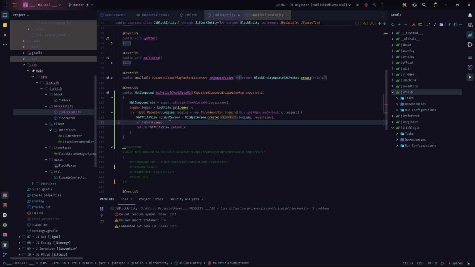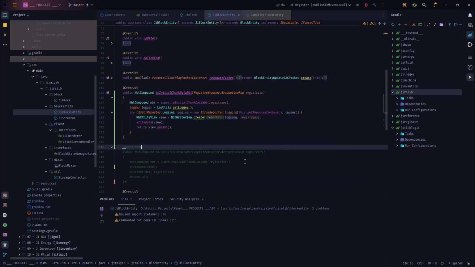But if I say that this guy is the view, we should be able to do that. Okay, so basically we are getting a logger for logging the errors, then we are creating a new NBT write view for the logging with the registries, then we write the data using that view, and finally we're returning the NBT. I'm not sure if that's the correct one or not, but it should be.